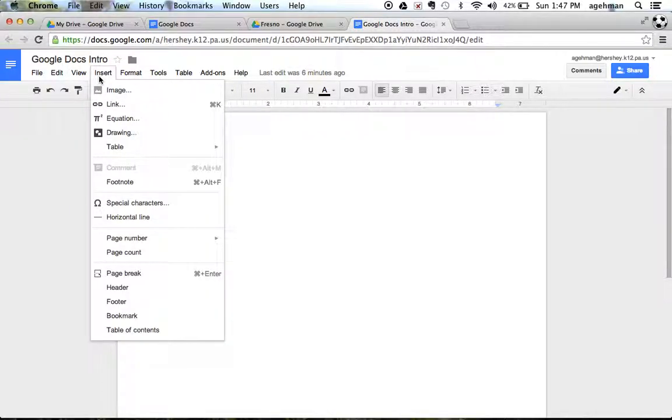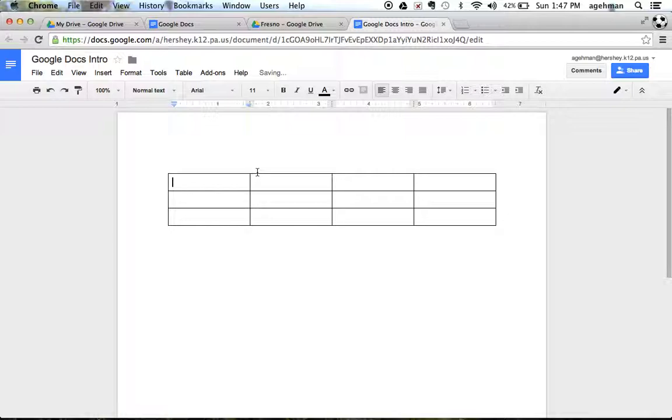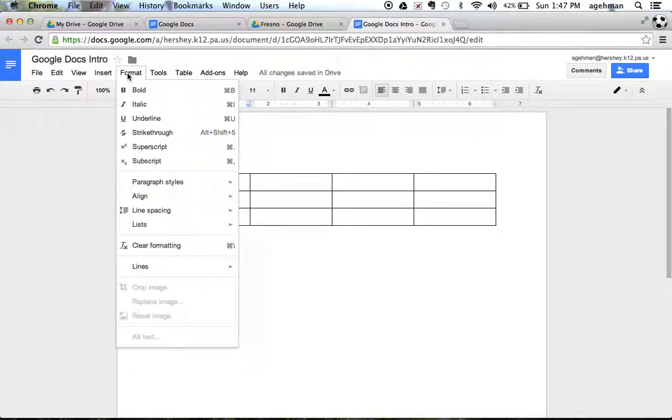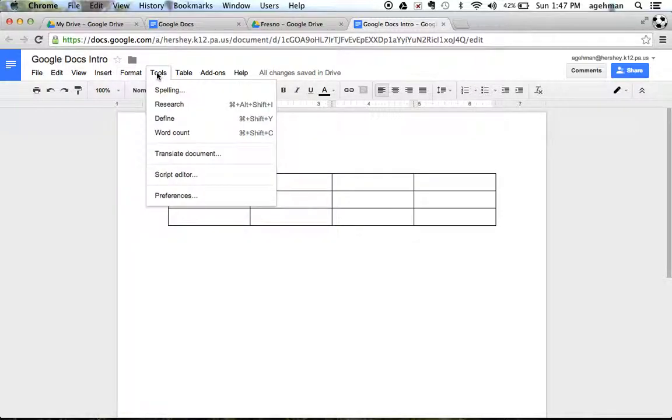Here, of course, you can insert images, you can insert links, equations, or drawings. There will be times where you might need to insert a table, and that is something that you can do here like that. For format, you can change your typing with this. You can change your paragraph style. For tools, you have the word count that you can use. You have spelling, and you can even use the research or the define buttons.